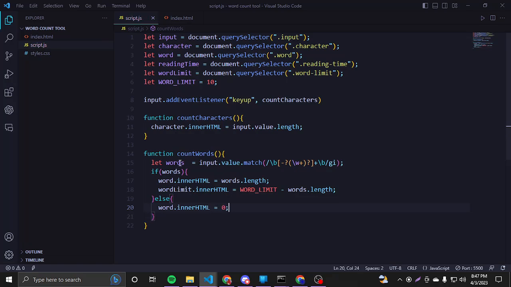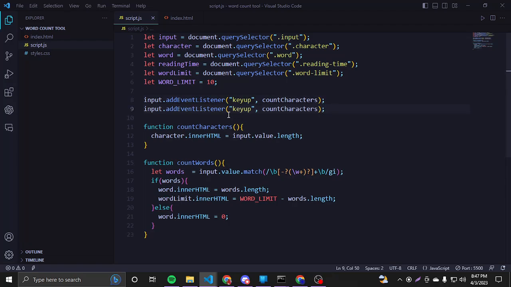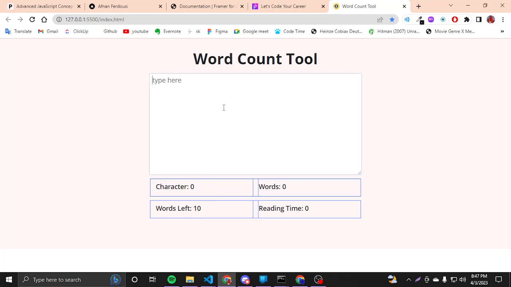Done. Now we have to call this count words function. When are you going to call this function? Exactly when we are pressing the keys. So same as before, all we are going to do is change the function name, count words. Now let's see if it works or not. Reload. See, there's one word and there are 9 more words left. Let's put a space. There are 2 words now and there are 8 words left.